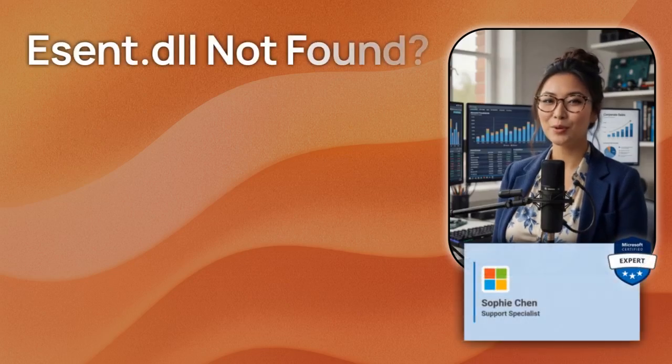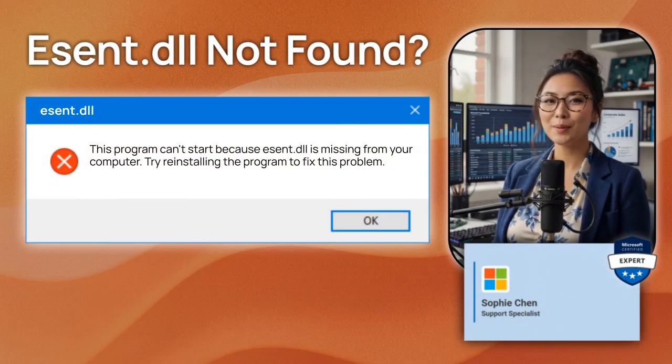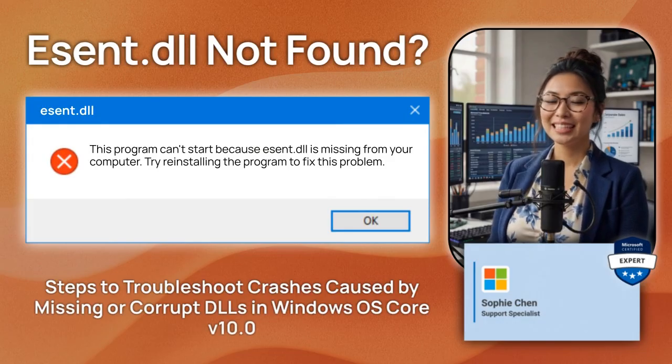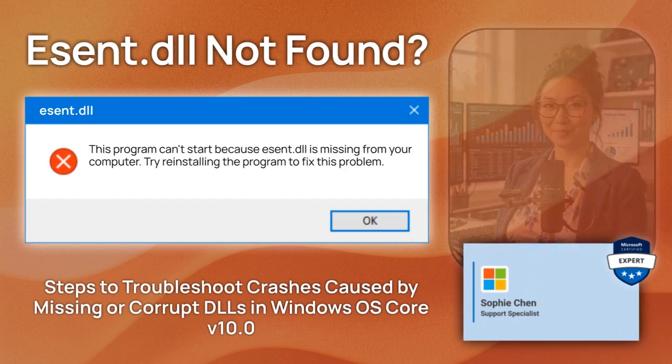Stuck with the Esent.dll failure compromising your core library map? I'm Sophie Chen, a senior Windows support engineer. Let's analyze this architectural break and restore your stability.